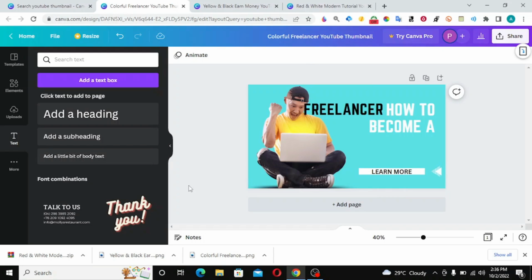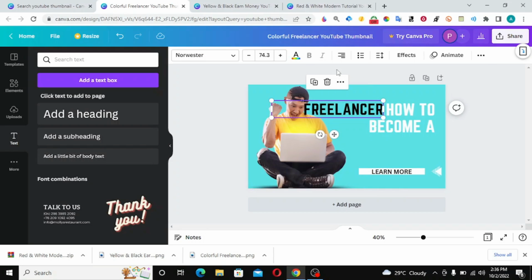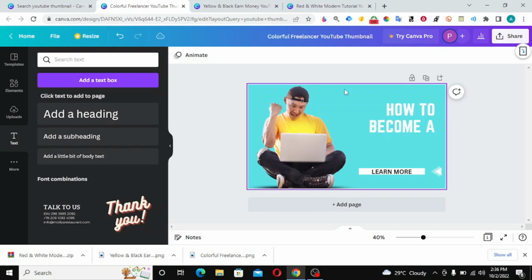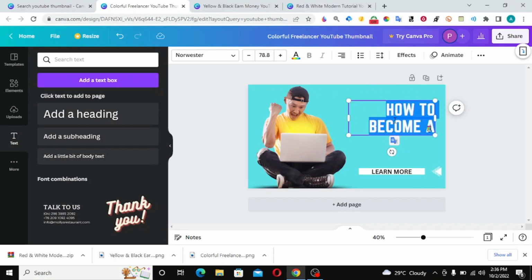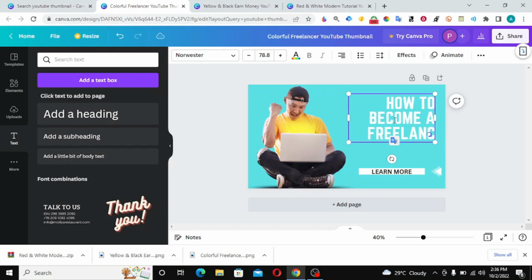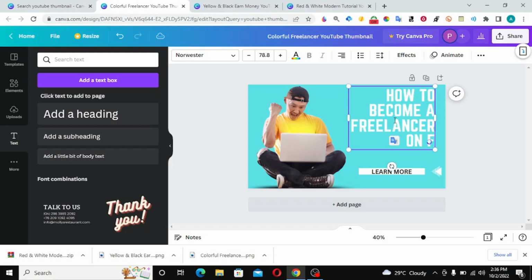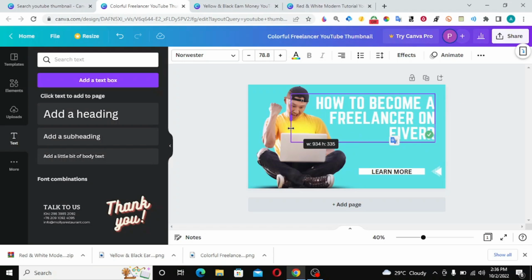Now you have it. So this particular one, freelancer, let me just delete it. I don't need it. So now let's double click on this one and replace the text with how to become a freelancer on Fiverr. Once you are done typing, you can easily click and drag it to the left hand side.